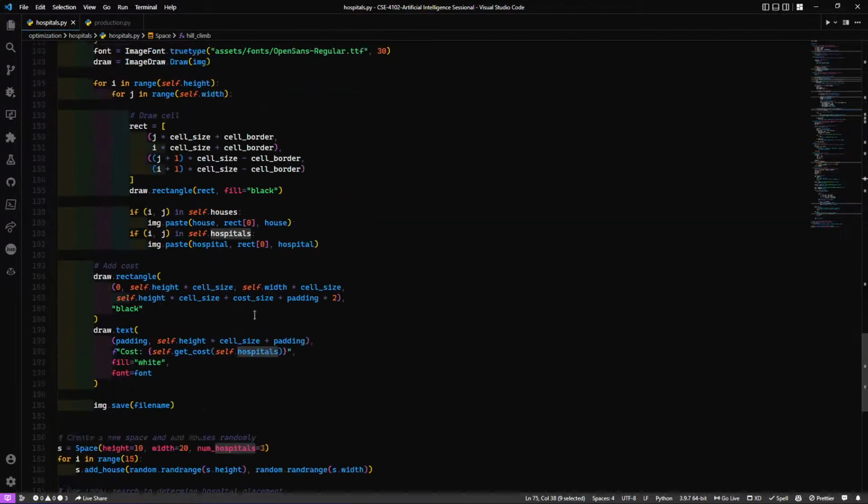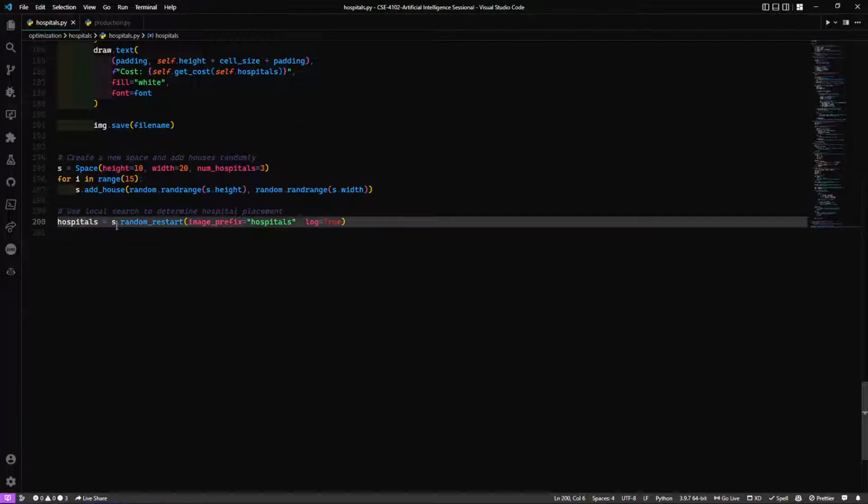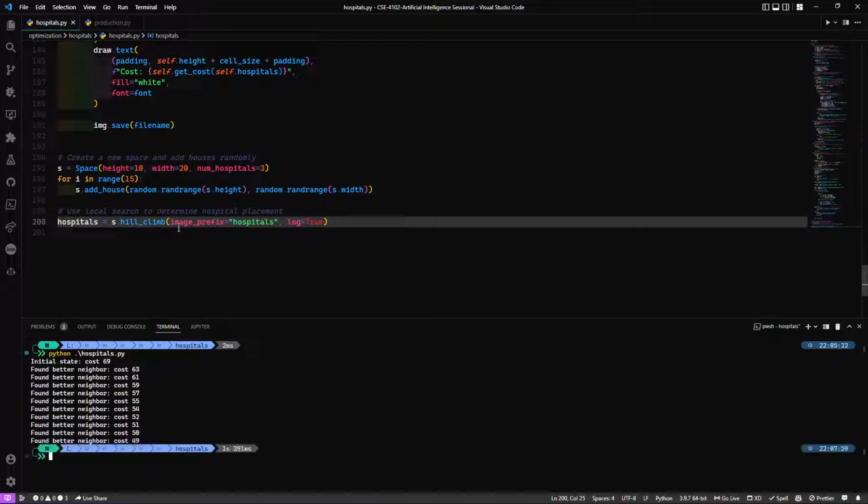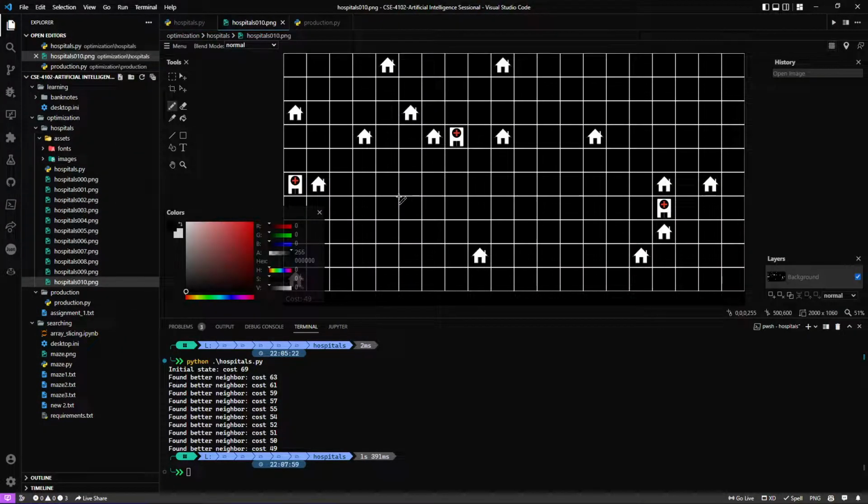So let's have a look. We currently have a function called hill climb, which is our function. We're going to run this: s.hill_climb. Let's have a look. Hospitals, enter. This is our optimum solution given the number of iterations we had. We can see the hospitals are optimally placed so that all houses can access them easily.